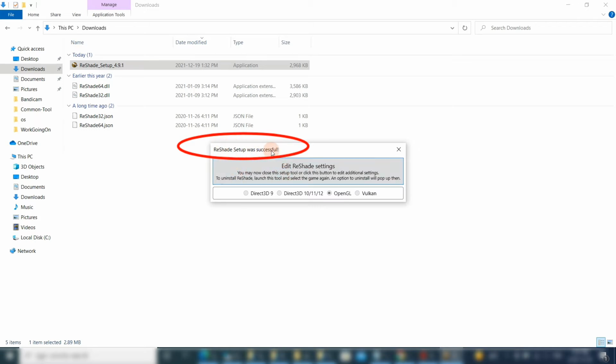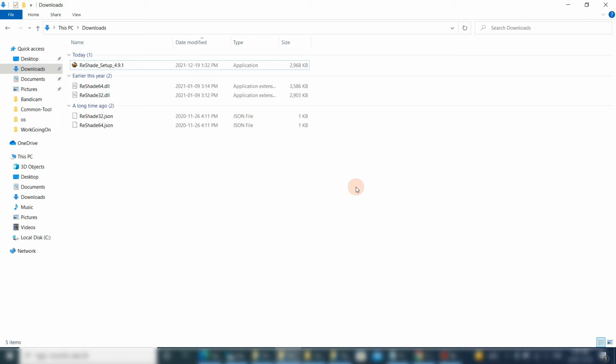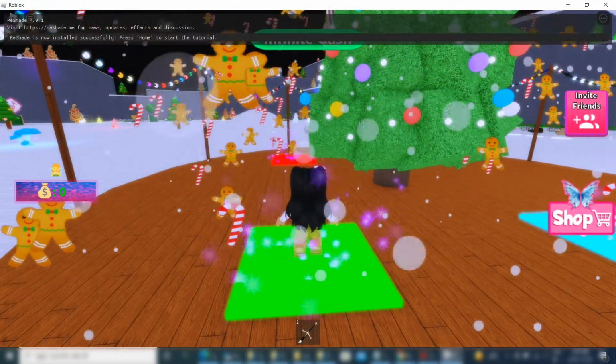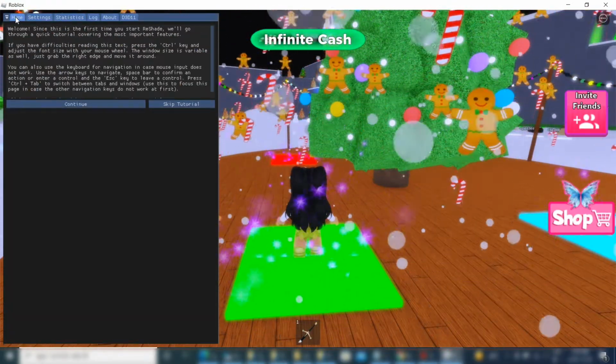Congratulations, now we have installed ReShade successfully. In the next steps we will verify ReShade and also apply it on Roblox games.